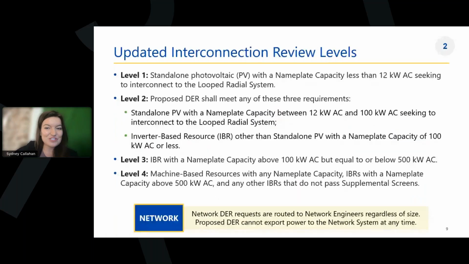Okay, so as we mentioned, the handbook is going to introduce updates to the current interconnection review levels. So level 1 will now refer to DERs with a nameplate capacity of less than 12 kilowatts that seek to interconnect to the loop radial system. And for context, the majority of DER applications are going to fall into this category.